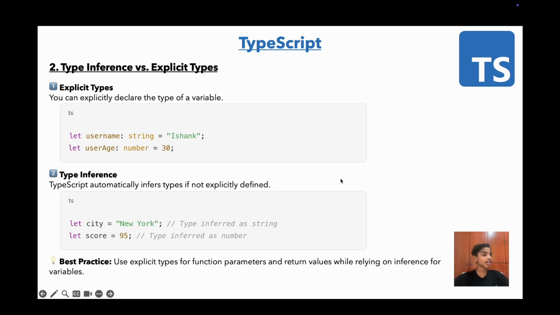So now let's learn about type inference versus explicit types. First is explicit types. You can explicitly declare the types of a variable. So over here, this is what explicit types means. We're creating a variable and explicitly giving it a type.